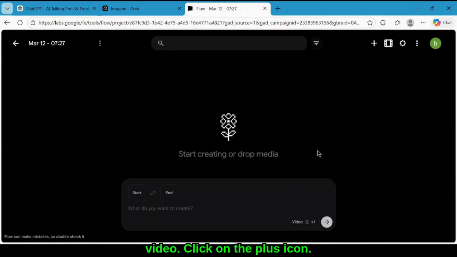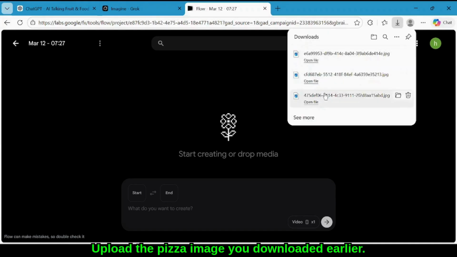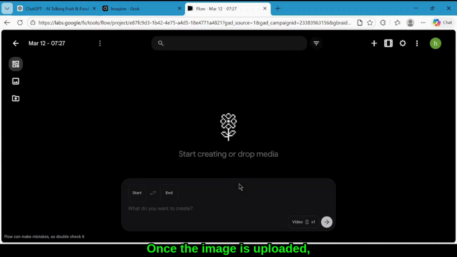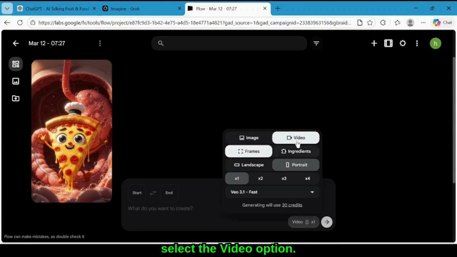Click on the plus icon, upload the pizza image you downloaded earlier. Once the image is uploaded, select the video option. Then change the aspect ratio to portrait and choose X1 for one video output.